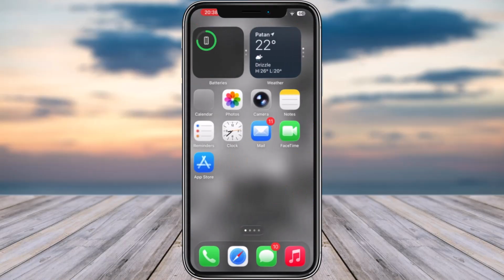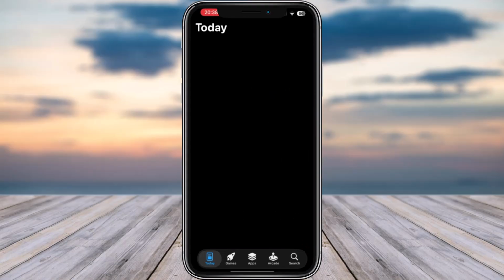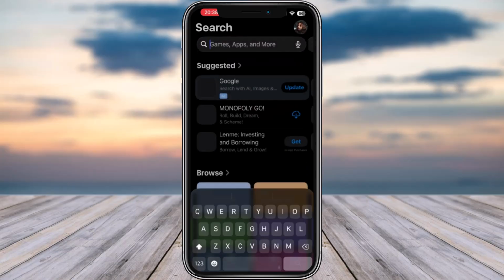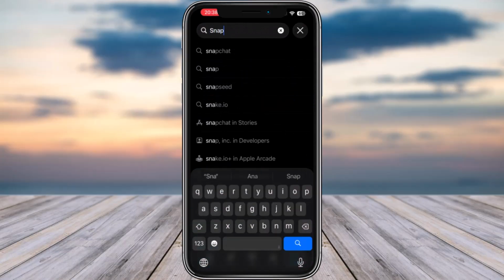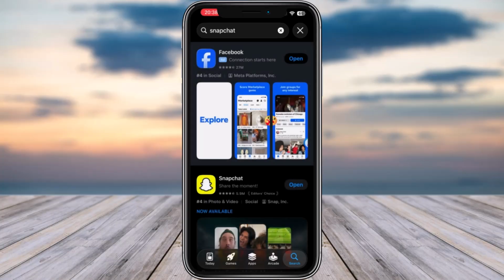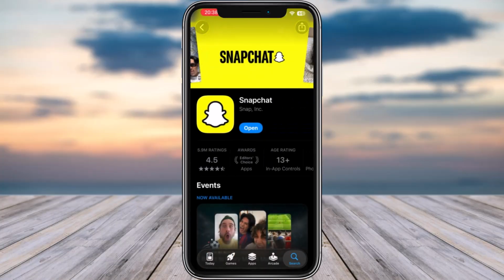Next thing is you can go ahead, check out if your app is updated or not, because if your app is not updated, that could cause the problem. Go to App Store, type in Snapchat and see if it needs an update or not. Go ahead, tap on it, tap on update, and you're good to go.